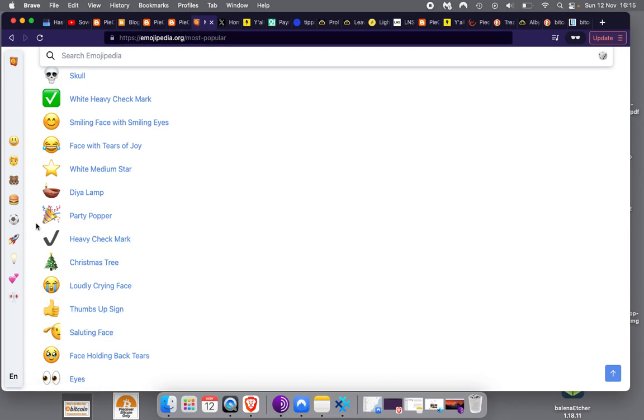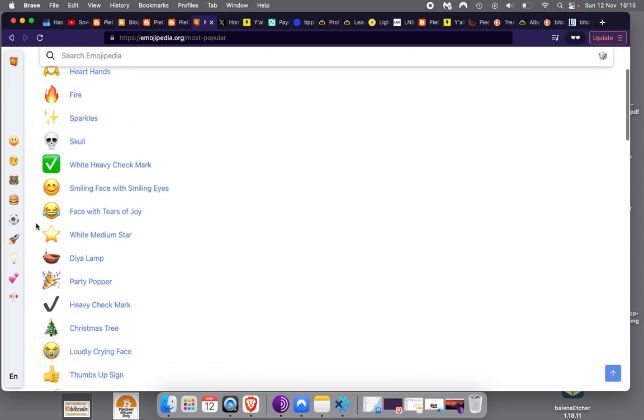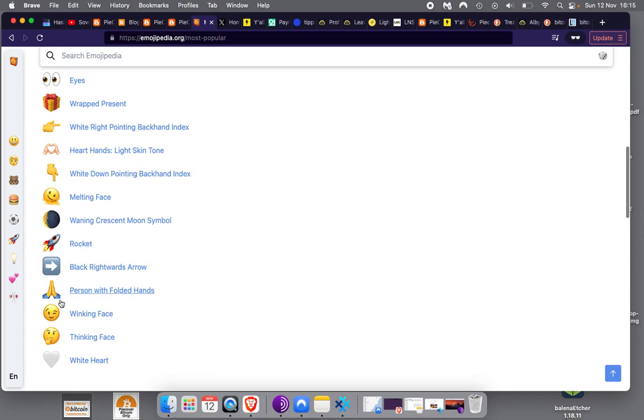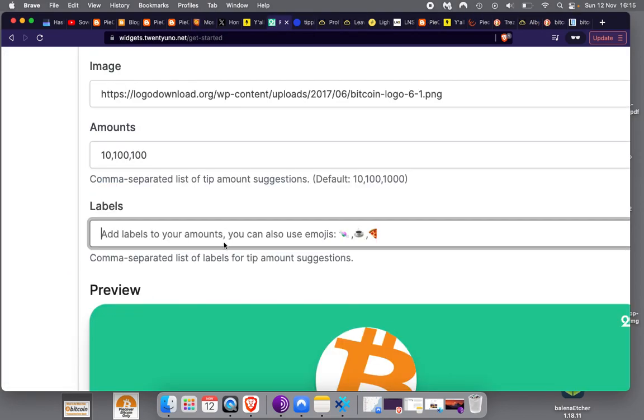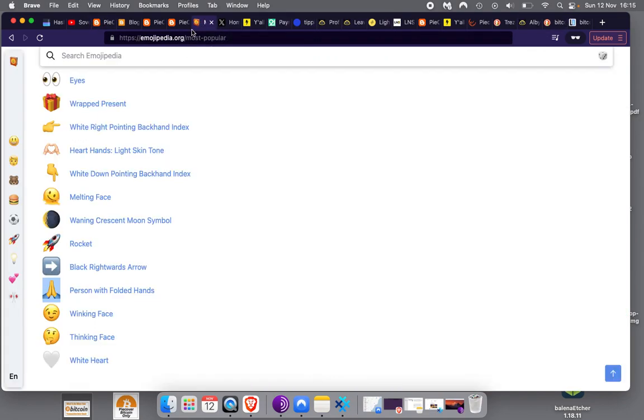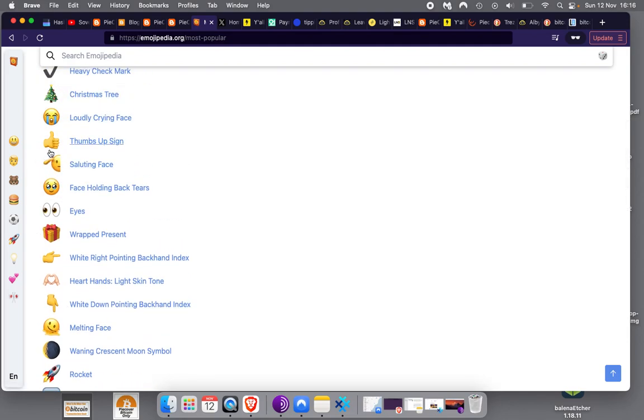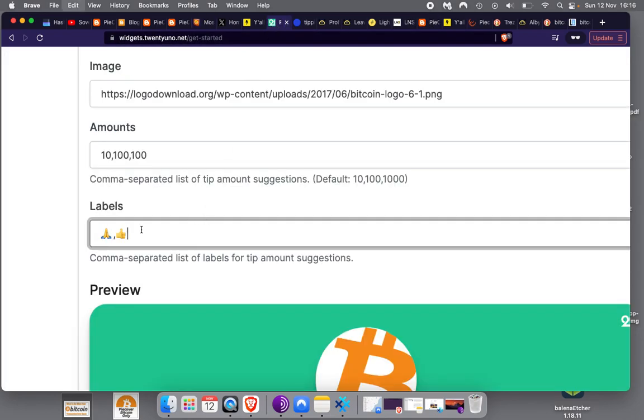So first of all, I went and found, you see the person with folded hand. Okay, so the folded hand, that's 10 sats, and I go over there and I paste it. This is 10 sats, and then there's another hand. Where was the next one? The next one was thumbs up, right? Okay, the thumbs up. I copy that and I go paste it in that widget website.